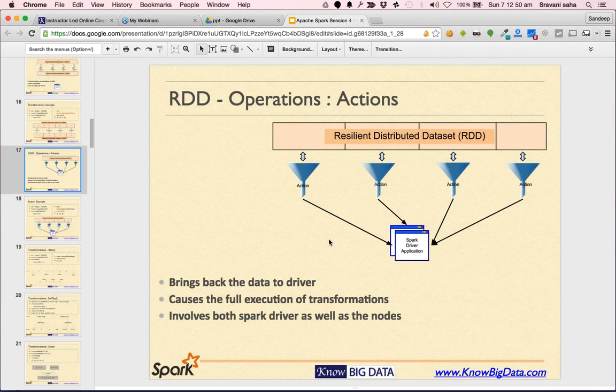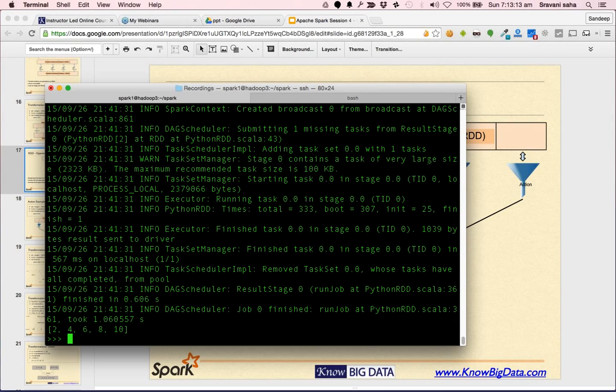So these kinds of functions, called take, are called actions. These actions bring the data from the RDD to the driver. Driver right now is us, who are executing this command from the terminal.